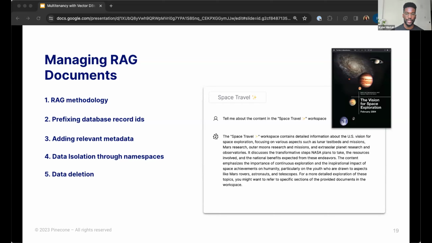We're also going to talk about how we achieve this and how we can achieve upserting multiple documents through ID prefixing on our chunk IDs. We're also going to talk about how we add relevant metadata to the chunk data and documents that we upsert. We're going to talk a little bit, as I mentioned, about data isolation as well through namespaces and how that works in namespace notes. And finally, we're going to talk about offboarding, tenant offboarding, as Bear touched on, through data deletion.